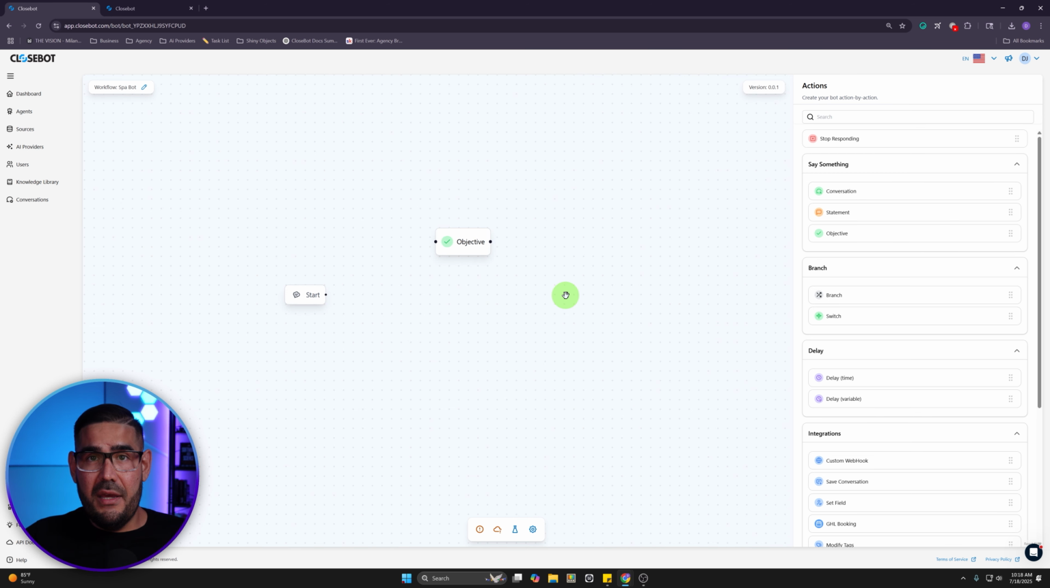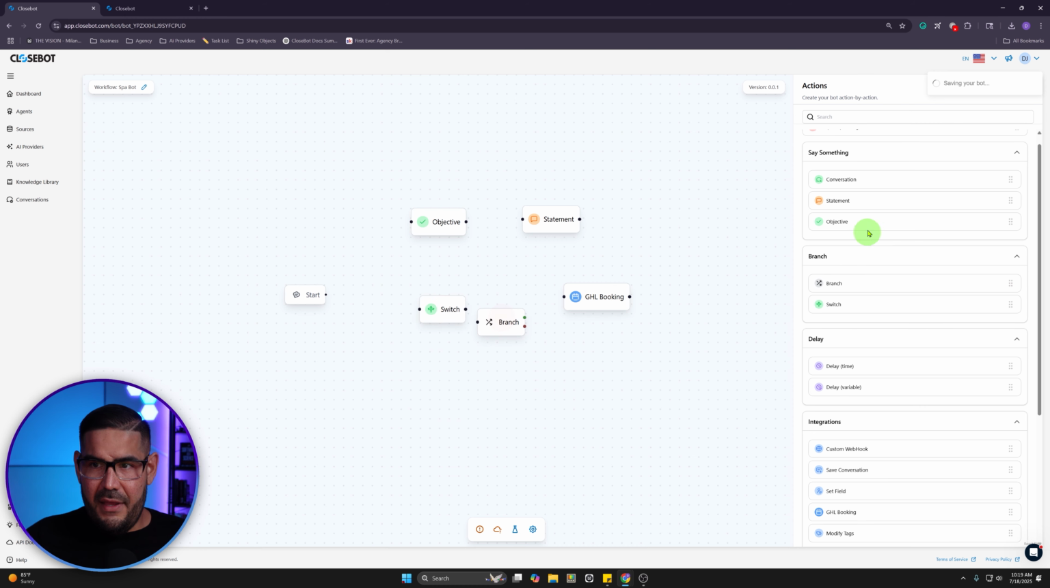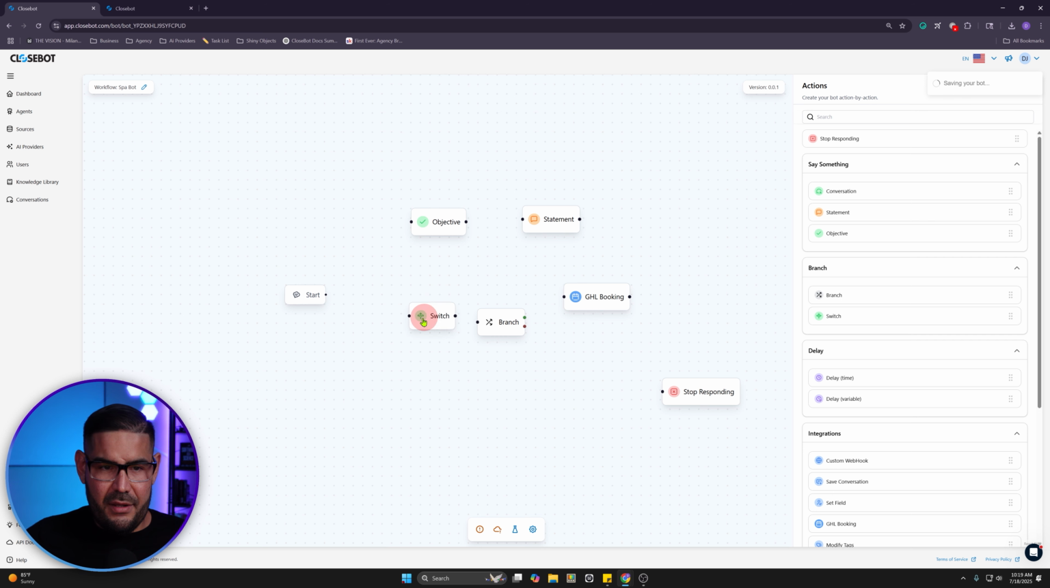Me personally, and honestly, about 90% of bots just need a few objectives. What I personally use the most is right here, and then a switch, and then a branch, and then they'll stop responding.